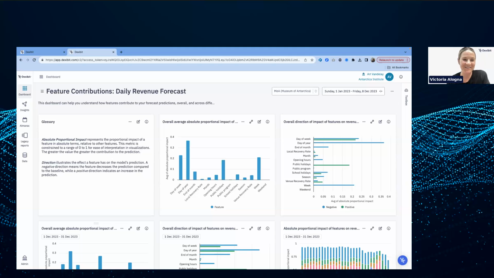All right. I'm going to go into feature contributions, which is most interesting when you think about events. Essentially, this feature contribution dashboard shows insights into how different features influence daily revenue forecast predictions in this case. These features are responsible for either increasing or decreasing predictions compared to a baseline visitation level in your data. So there's just a glossary of terms there, just so we're all on the same page before we dig in.